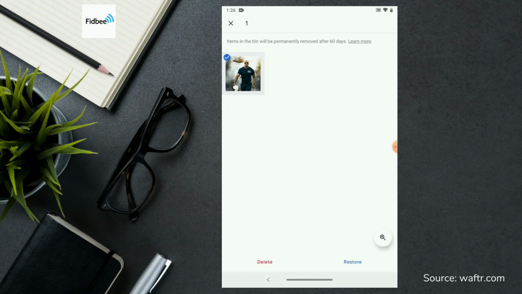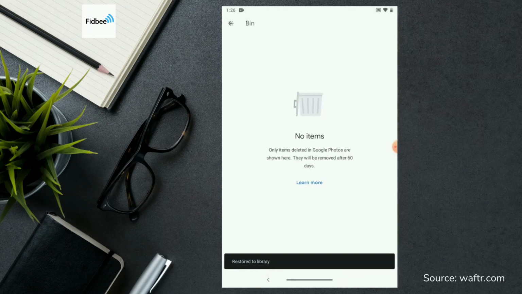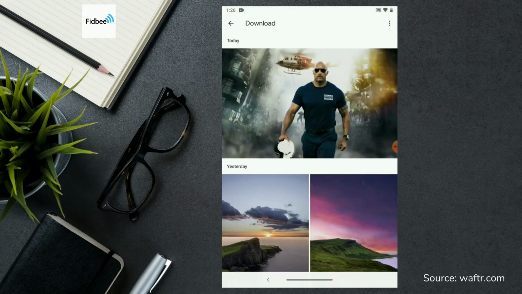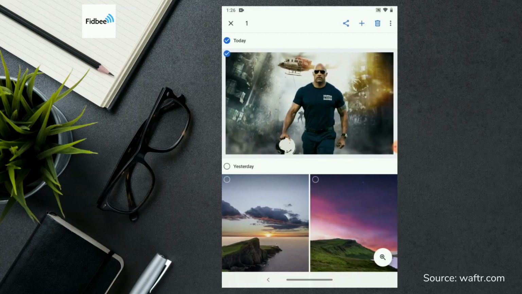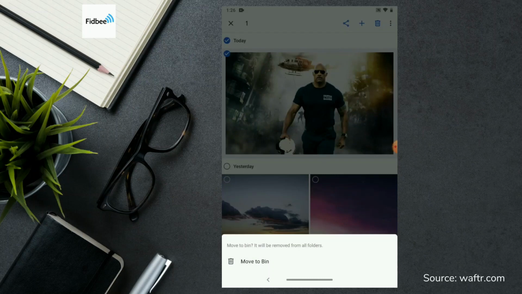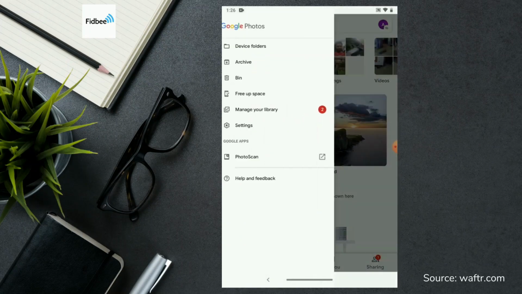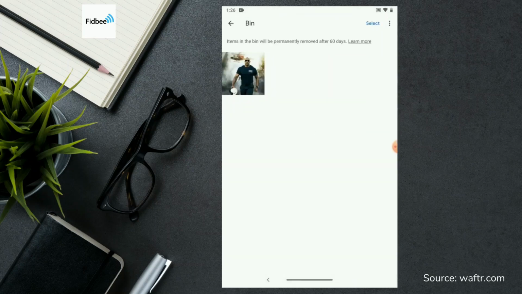You can click on that and click on restore to get the image to the original location. Every image that goes to the bin has only 60 days of lifespan, so that's to bring up space to your mobile phone. So that's a temporary location. But what if the image exceeds 60 days, or what if your image gets permanently deleted?